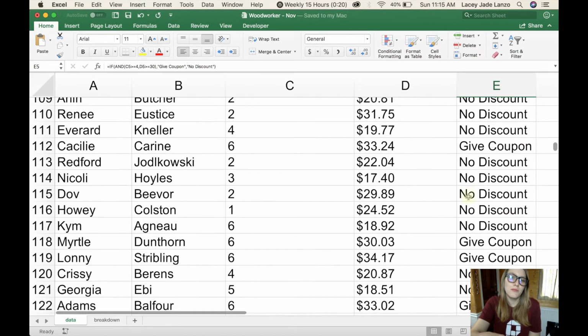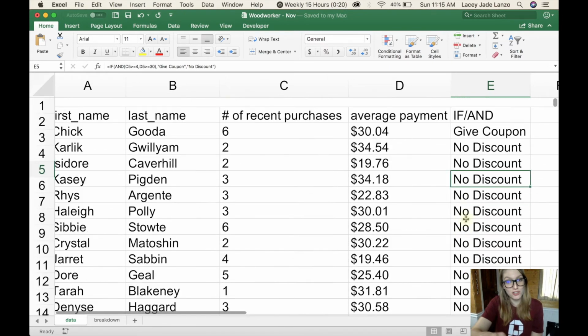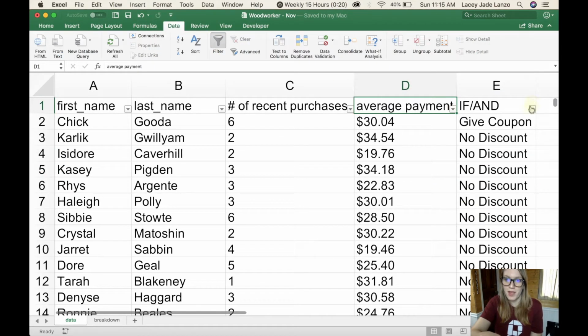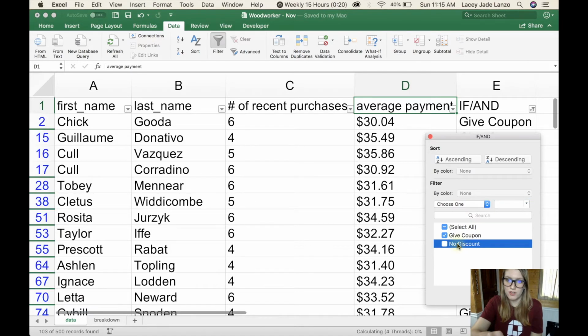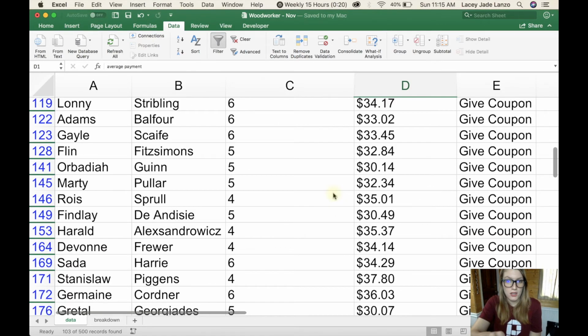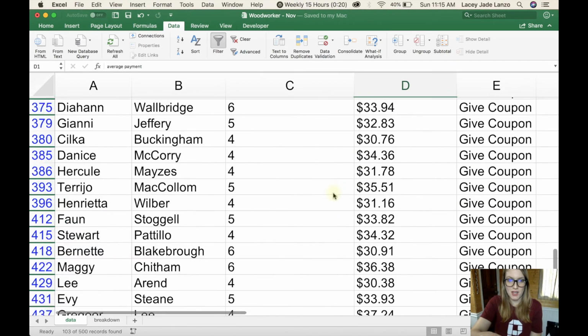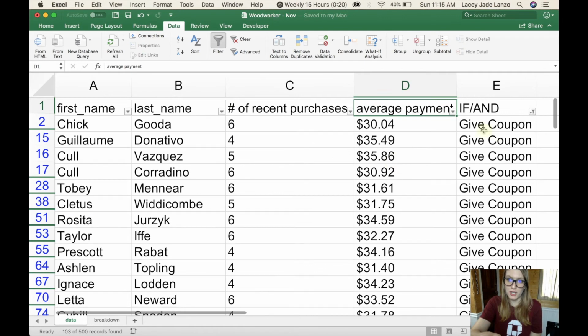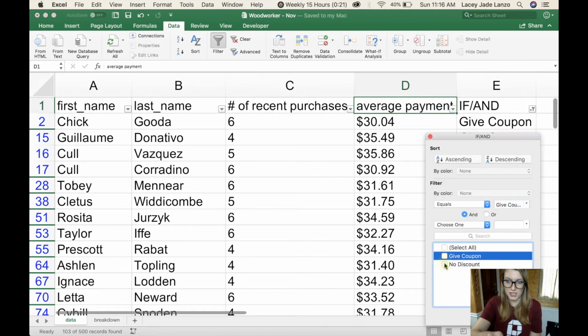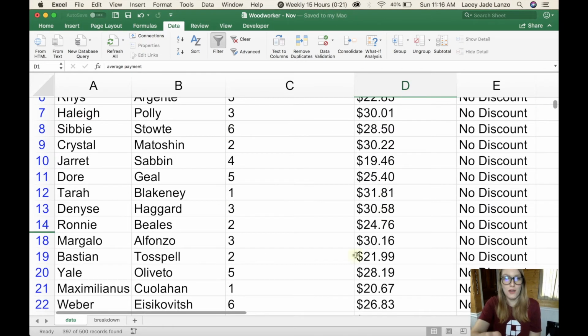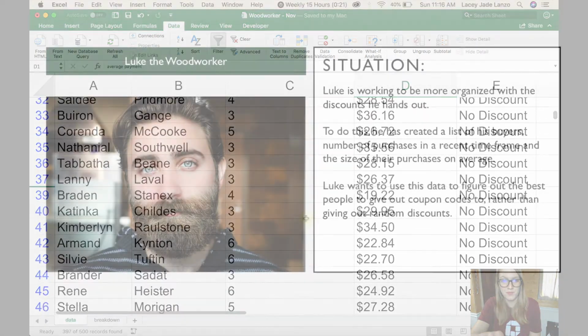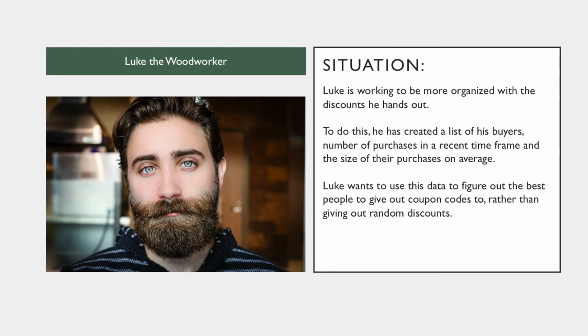Now the only thing that would make this easier is just putting on a quick filter, data, filter, and then just filtering out all of the no discount ones. Now you can see looking at all of these, they meet all of the parameters that we set, not just one, but both of the logical parameters that we set. And if we go to no discount, we can clearly see that at least one of the parameters did not match. So as simple as that, with two functions put together, we were able to get a very clear picture of who Luke can give discounts to according to the parameters that he set.